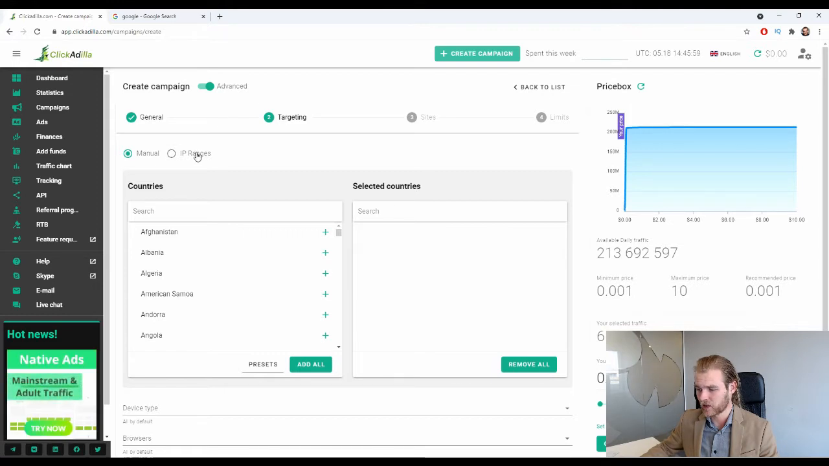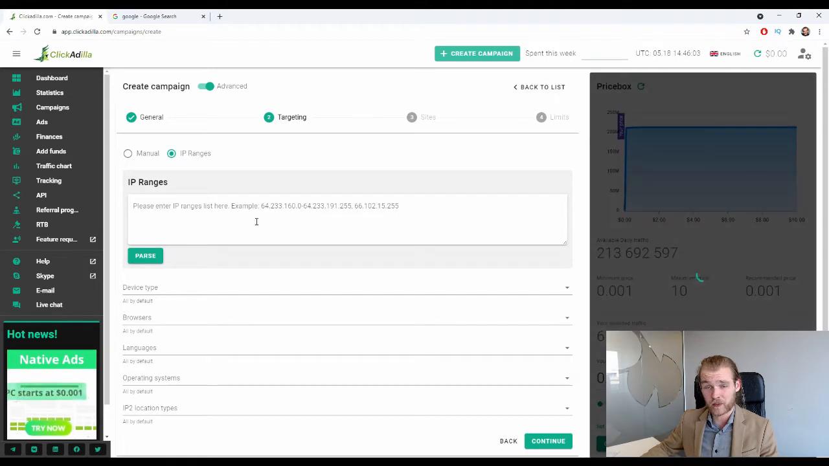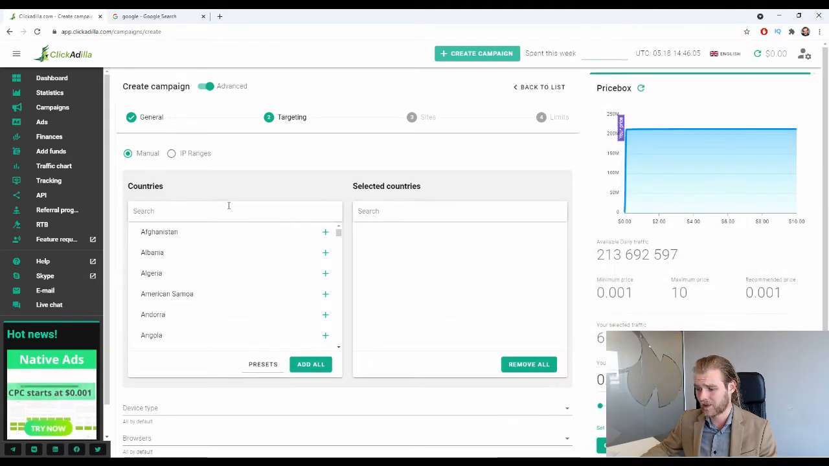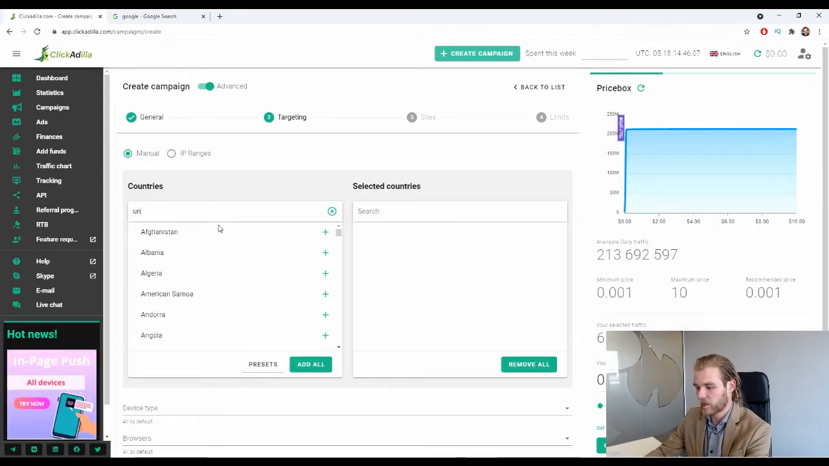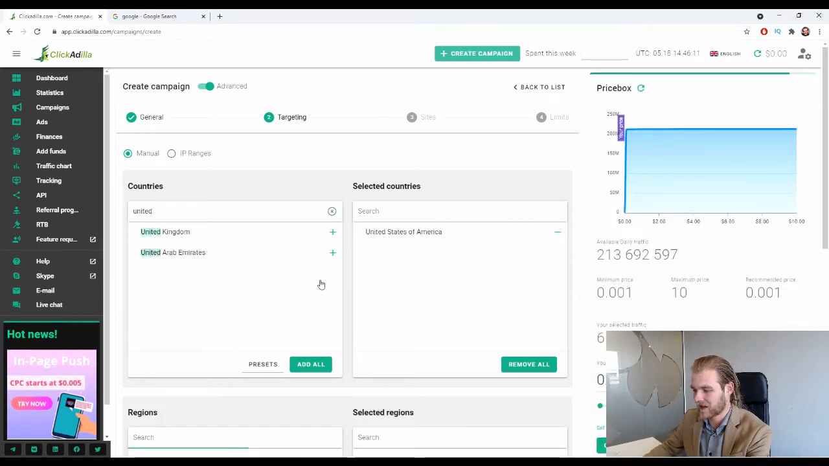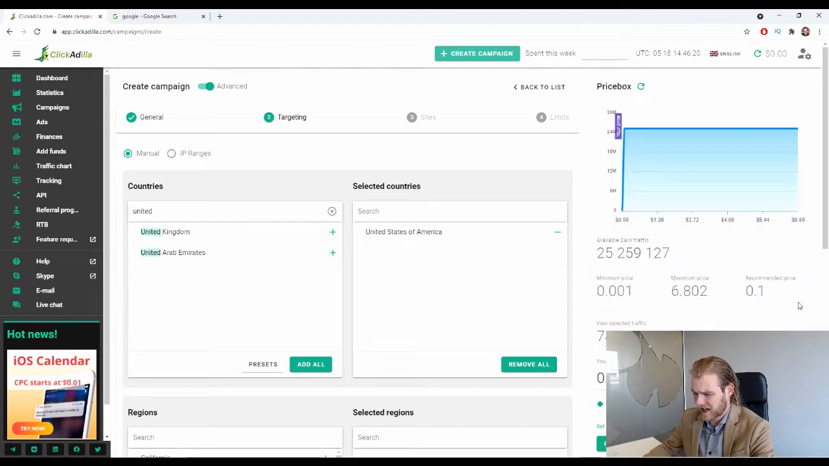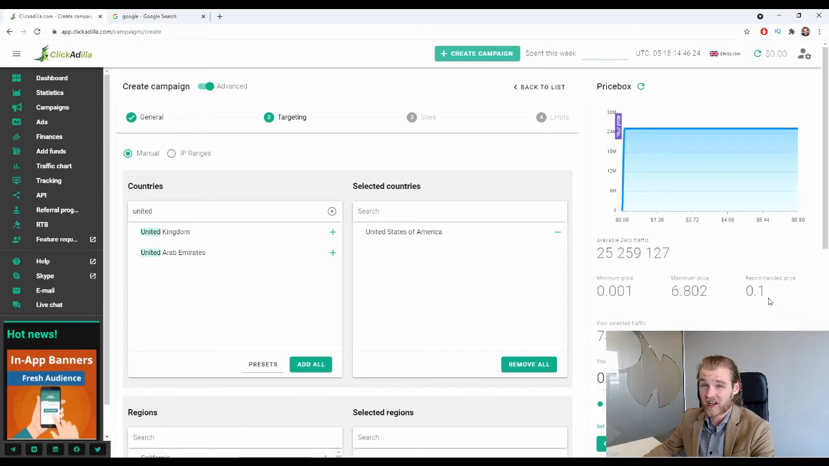All right, so here we have the targeting options. We can do it manually or with IP ranges, where we select specific ranges that we want to target, but let's just do it the manual way. We said we wanted to focus on the United States of America, so let's add it. It's in there. Let's see if our price box changes. The minimum price might stay the same, but as you can see, the recommended price indeed changed from 1/10 of a cent to 10 cents.